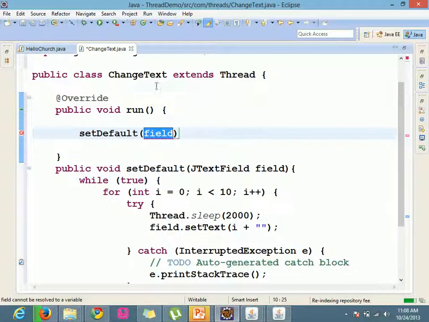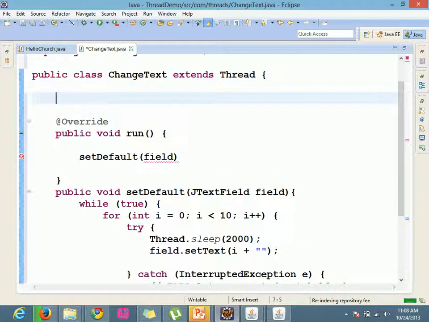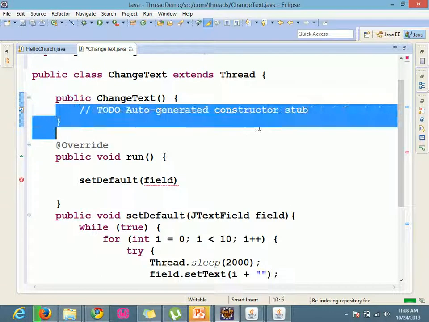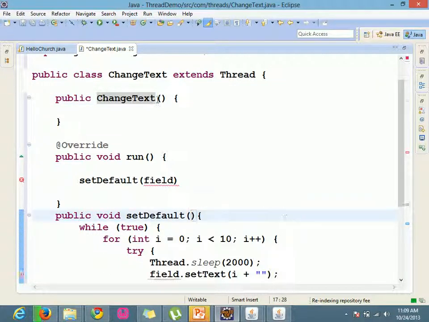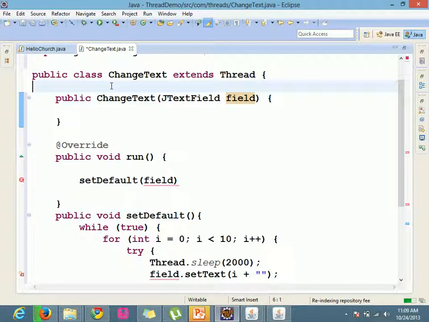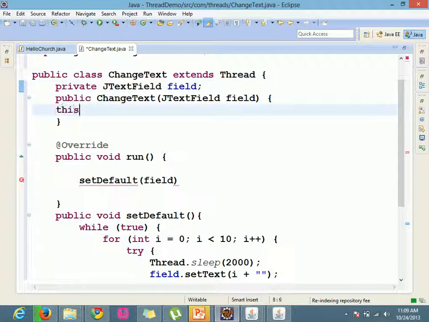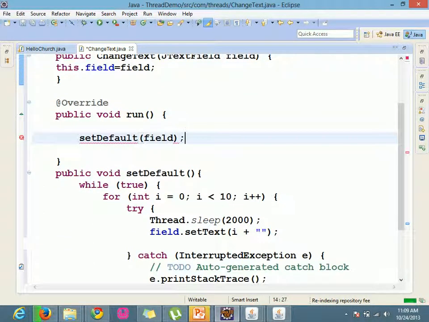So let me see. Let me give it a constructor. Change test. Then we need a constructor. I'll let it take the what? The test field. I'll let it take the test field, so I'll move it from there. So I'll let the constructor take the JTest field. So let me just bring this guy here. Paste it. Then I'll create another one here. JTest field. Then I'll just say this dot field is equal to field. Now I don't need this to be here because it doesn't match this method. Then I'll change the test from here.